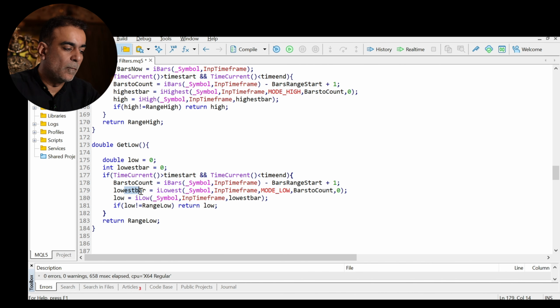Once we have the number of that bar, or how many bars to go back, then we can find the low of that bar by using the iLow function and providing the lowest bar number. So from 0, if the lowest bar number turns out to be 12, then the current candle is 0.